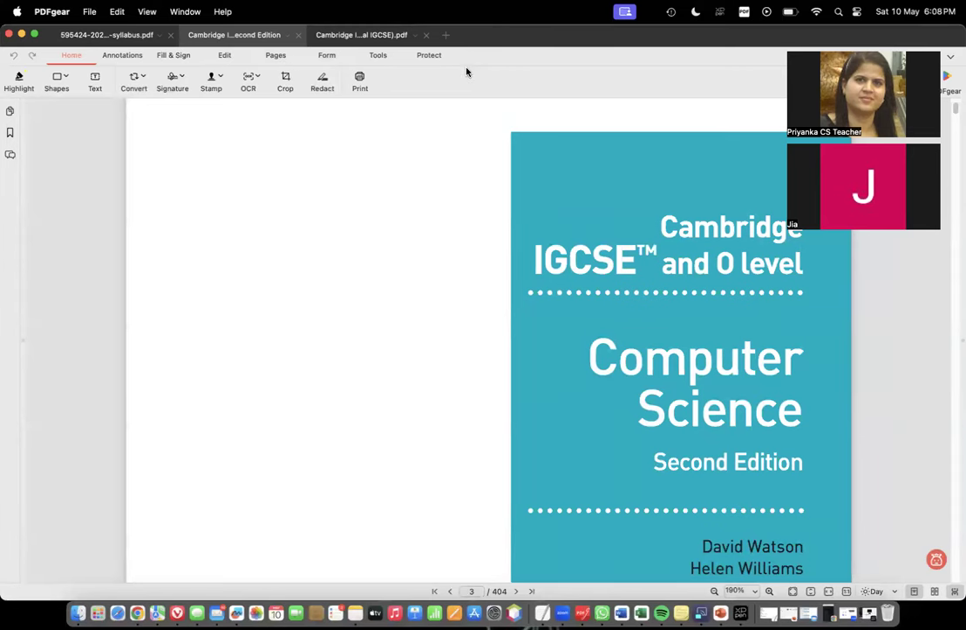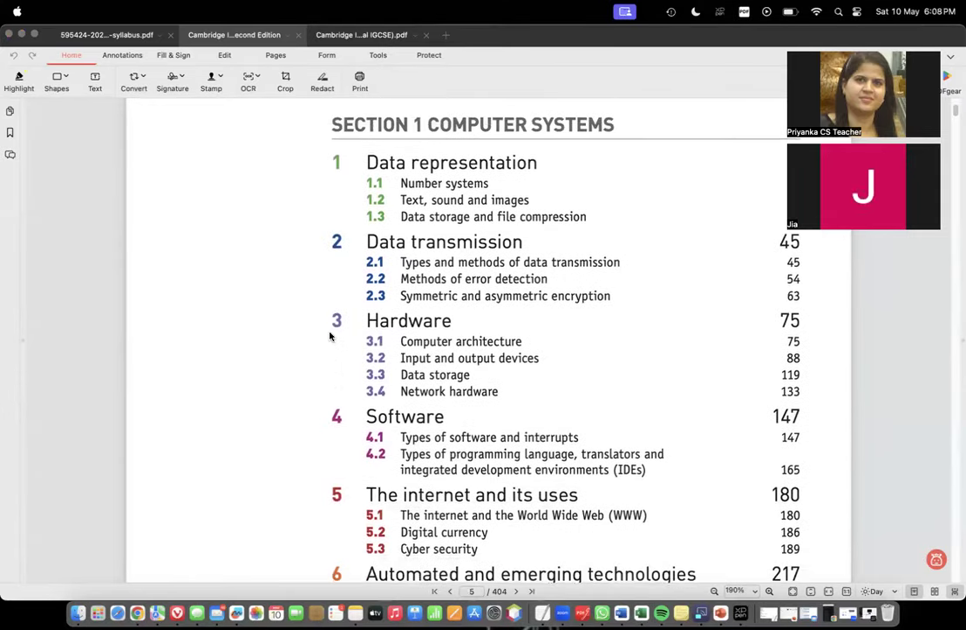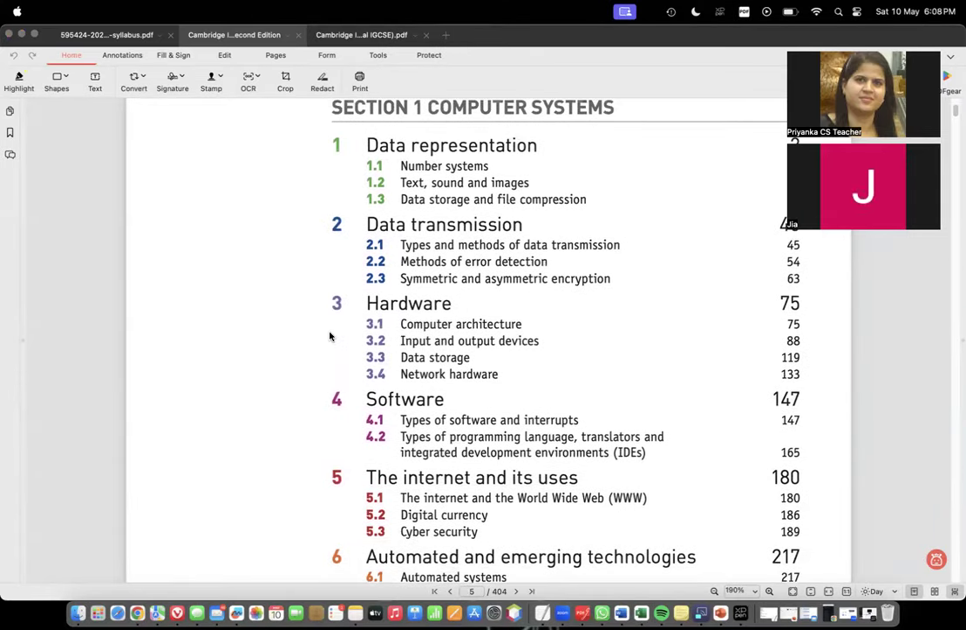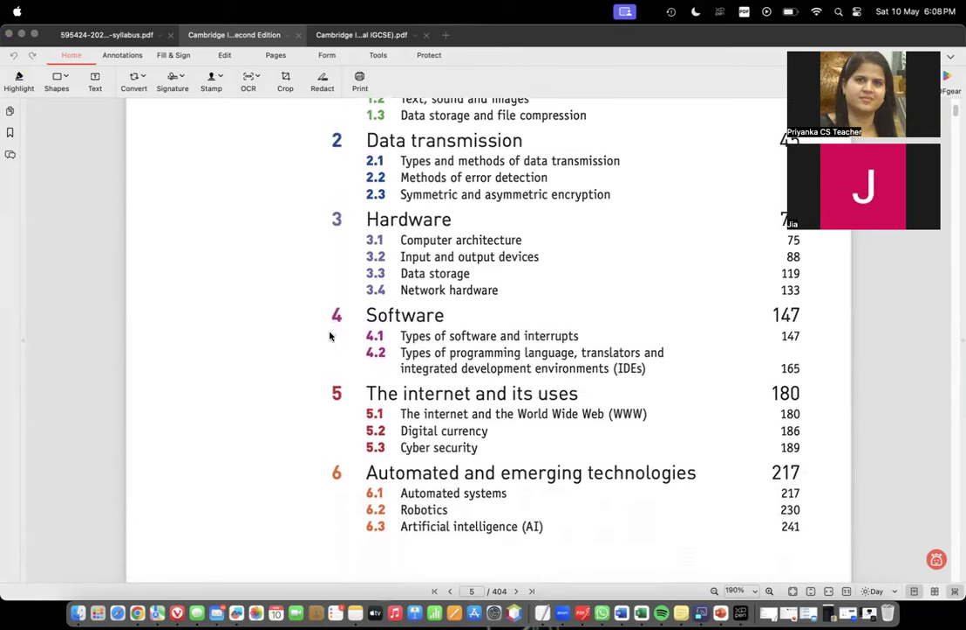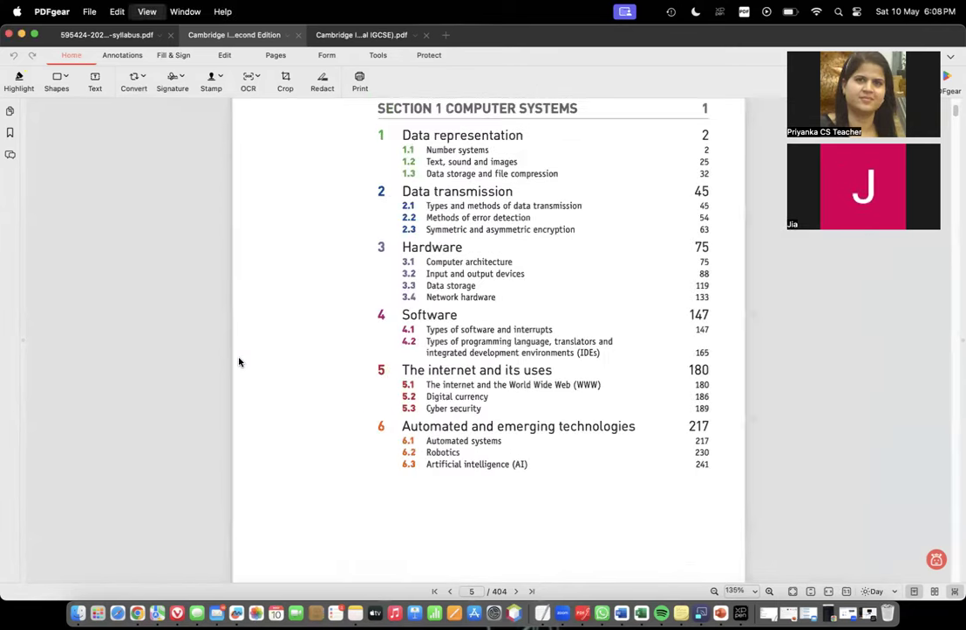Okay, Jia. So we are preparing the IGCSE Computer Science syllabus, and quickly we are revising all the chapters. In your paper 1, you will have 6 chapters. So instead of writing, I am showing. We have 6 chapters: data representation, data transmission, hardware, software, internet and its uses, automated and emerging technologies.